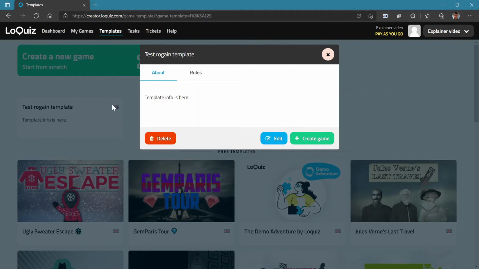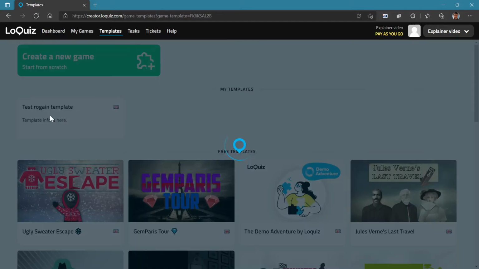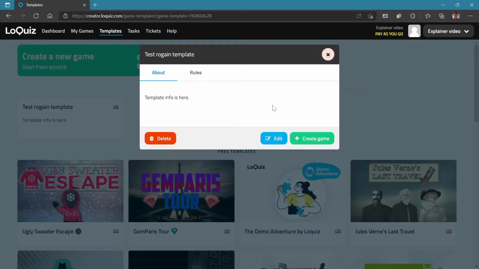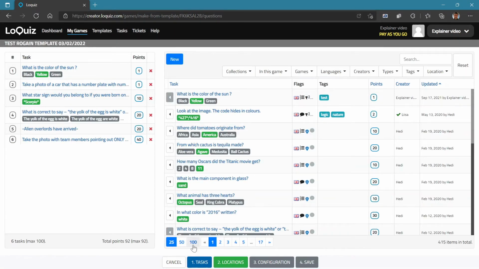And you can also see the information about the template presented here. If I close this dialog, in my templates, I have my first template available. So now these will be your templates that you can base your games on. When clicking on the template, you can then open and create a game based on that. So let's do it. I will now create a game based on this template. And there are a couple of good pointers that you will see.